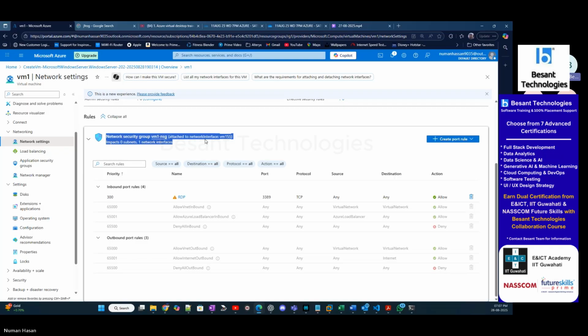Now you can see that there is a new rule which has been created in the inbound port rules with the name RDP. Usually RDP works on a port number called 3389. This is the first time you're taking note of it. Just keep this in your head. This is something really important.